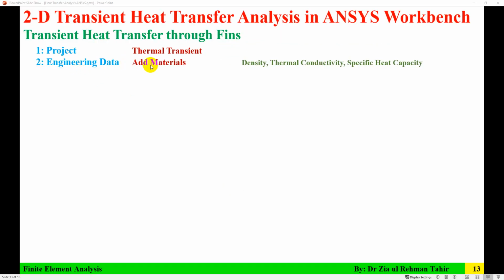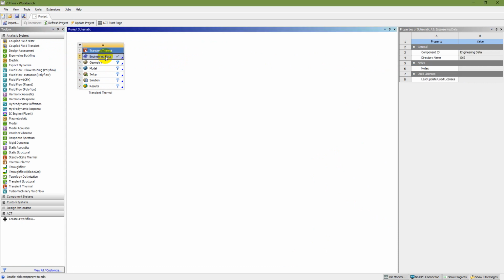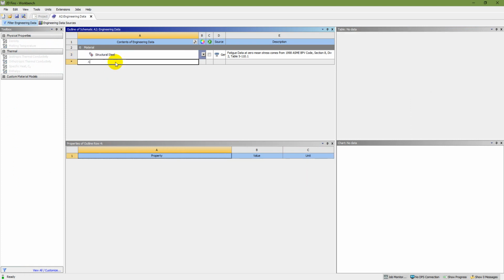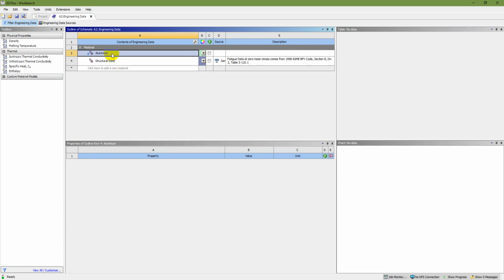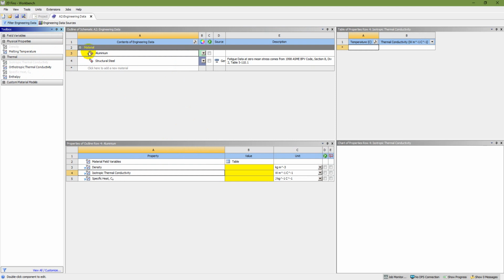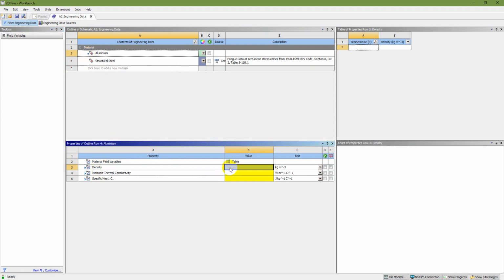Next step is engineering data, where you need to add material, and for the material, density, thermal conductivity, and specific heat capacity are required. So in the project, double click on engineering data, and here create a new material, and I'm going to name that aluminium, and then drag the properties. The first one, drag density, then isotropic thermal conductivity, and then specific heat capacity. Now you can see there's a question mark on the aluminium, and you have density here. Density of that material is 2800.